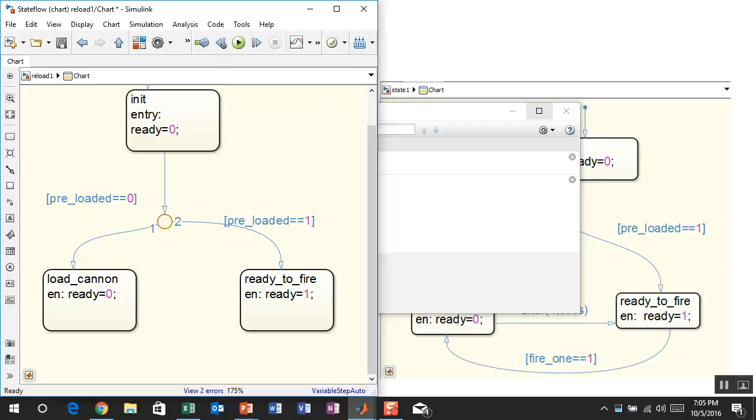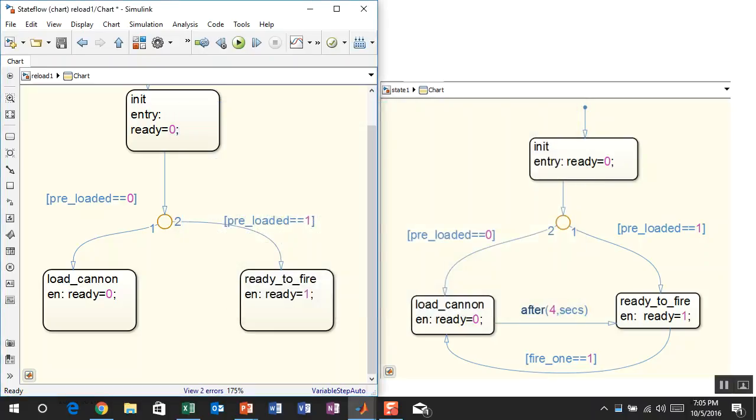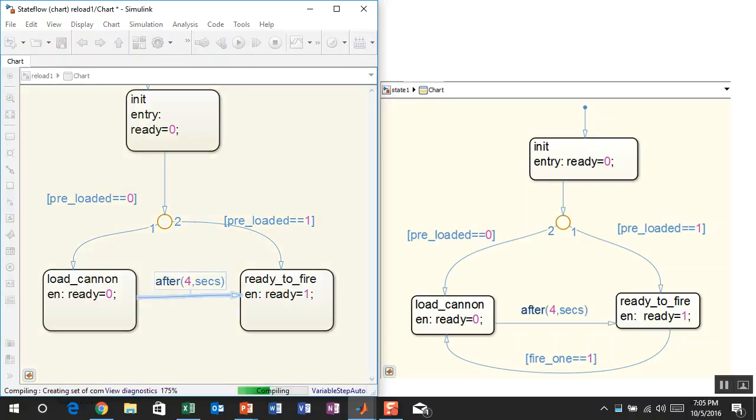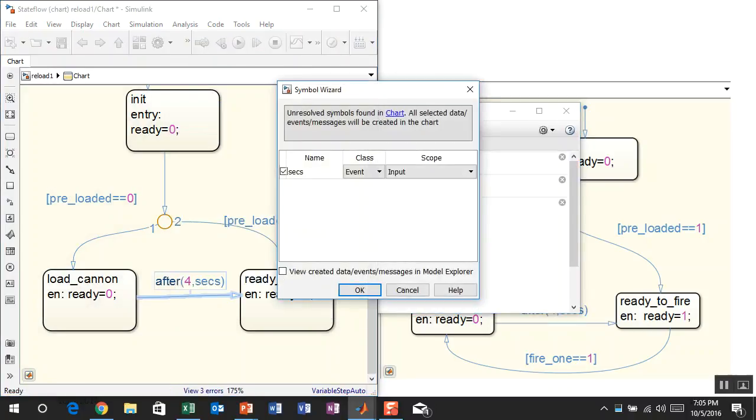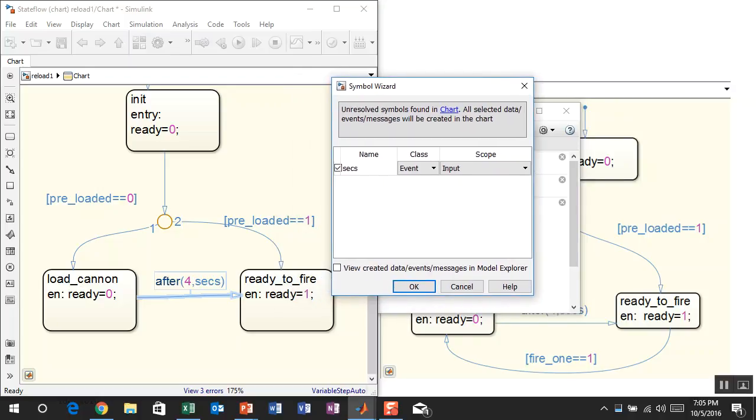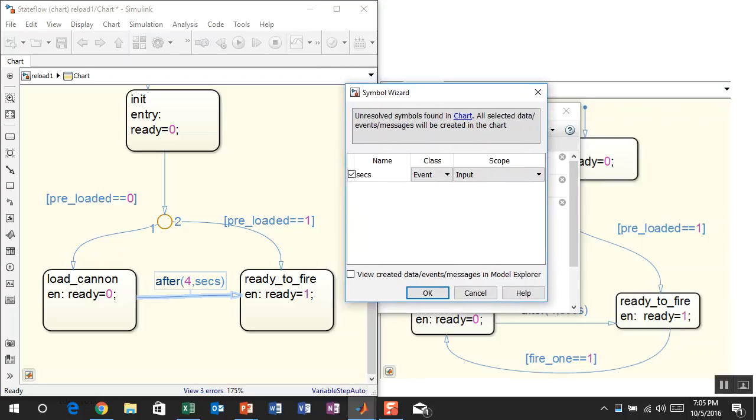Okay, so let's finish creating this thing. Okay, we'll say after 4 secs. I'm going to do Control D again, and it's going to come up and say, that looks like an event. It's not an input. It's a little bit different. There's events, there's messages, and there's data with state charts. And this is an event.